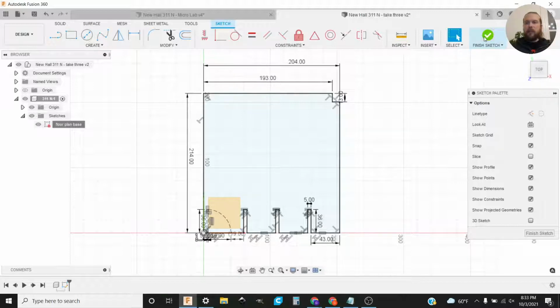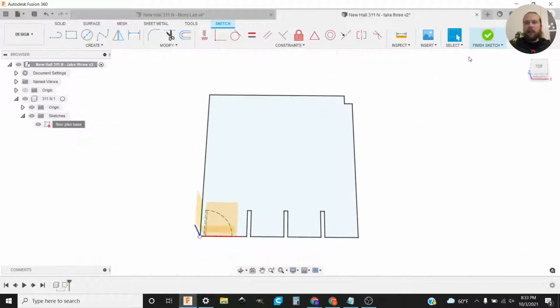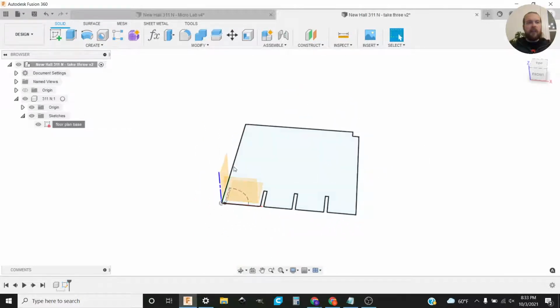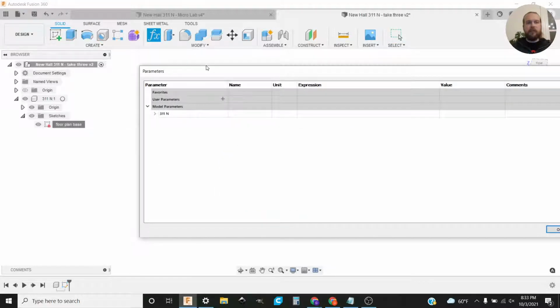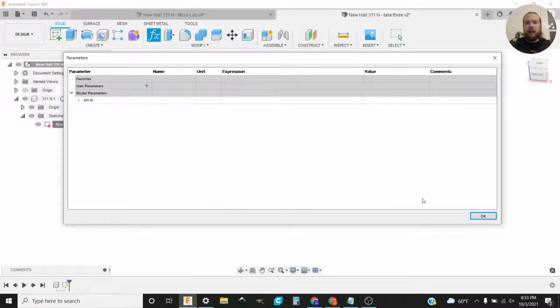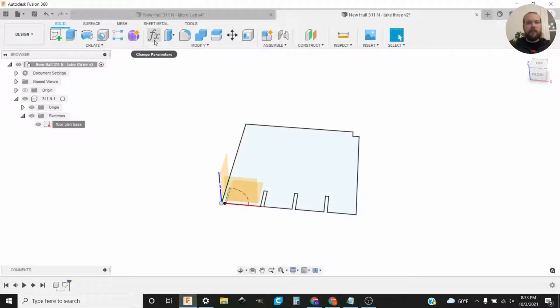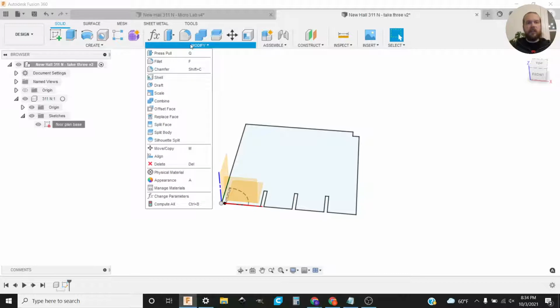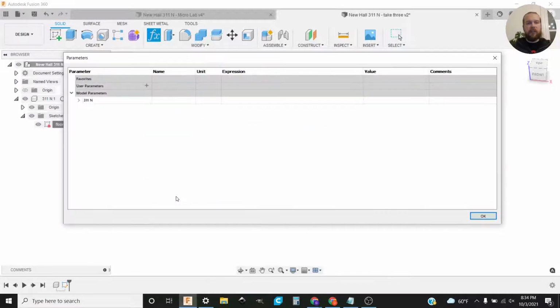So there's a couple of things I want to add in. I'm going to finish sketch to get out of that, and add in some parameters. So I'm going to go to parameters. By the way, I have my little f of x here pinned to my menu. If you don't see it, you go down to modify and go down to change parameters. It'll bring you to this parameters table.